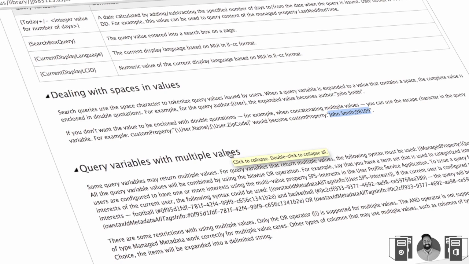But what's fun is also some tricks about using spaces. So if you want to combine 2 properties together, say you want to take the user's name and the user's zip code, but with a semicolon here in the middle, this is how search results is going to interpret this. Right? Same thing with query variables with multiple values. Now, if you use this special character, which is the bracket and the pipeline, the name of your managed property, and then the query, like we just did, user dot, and you have an example here.